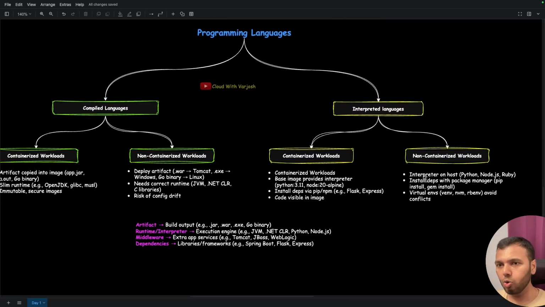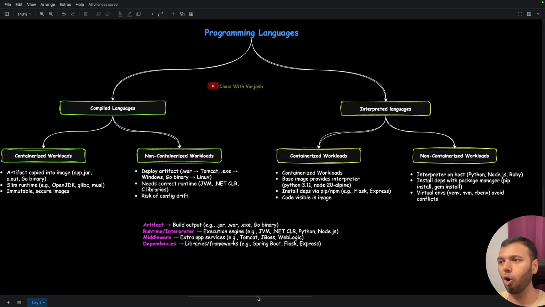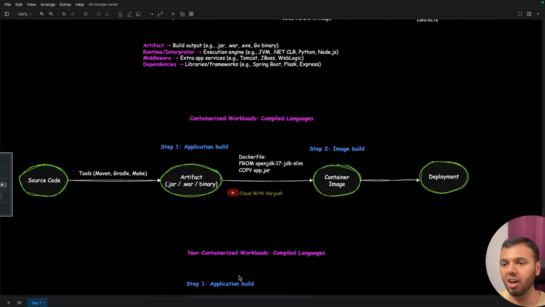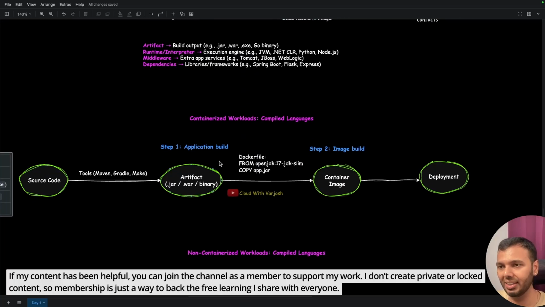I want you to know that you as DevOps engineers will not just be deploying resources onto containerized workloads. You will also be deploying your applications onto non-containerized workloads. Now in this section, I want to give you a flavor of how compiled and interpreted languages will behave in both of these environments, and I am telling this specifically from the point of view of the build step. Let's scroll down. First, let's see what happens in the containerized world, and we are talking about compiled languages first.